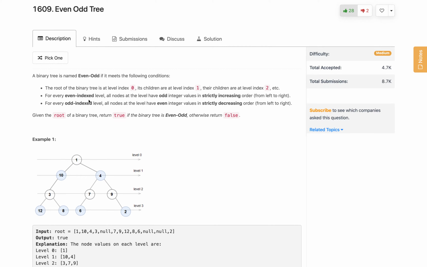For the even index level, all the nodes at that level have odd integer values in strictly increasing order from left to right, and for the odd index level, all nodes at that level have even integer values in strictly decreasing order from left to right. We have to check whether the tree is even odd or not. If it is even odd, we return true, otherwise we return false.